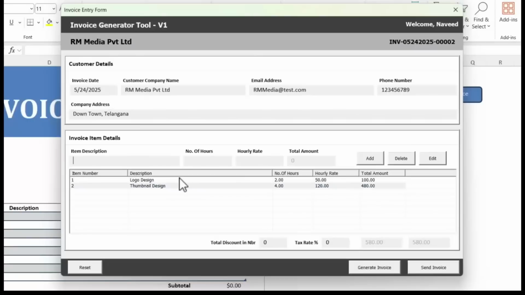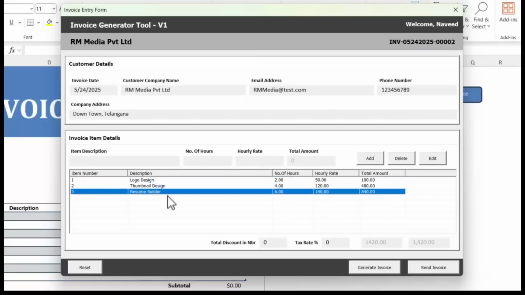So let's add one more here. We'll say 6 hours, and we'll say around 140, right? So let's click on Add. You can see all our invoice items got added to this list view. And you can see the total amount, subtotal, and the grand total are also populated here.